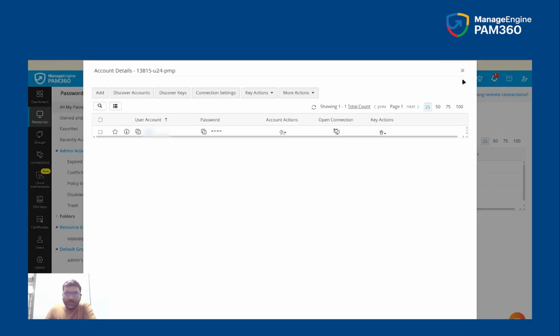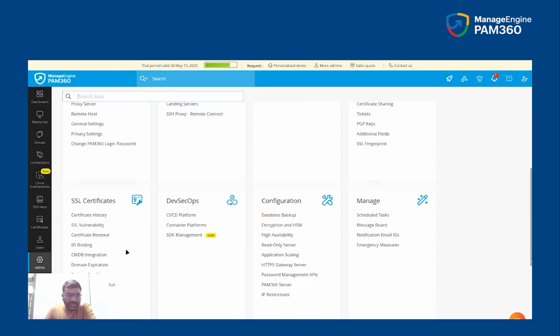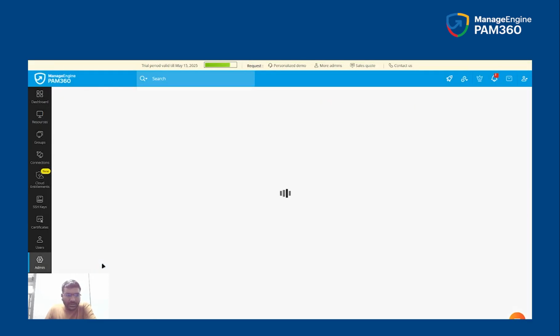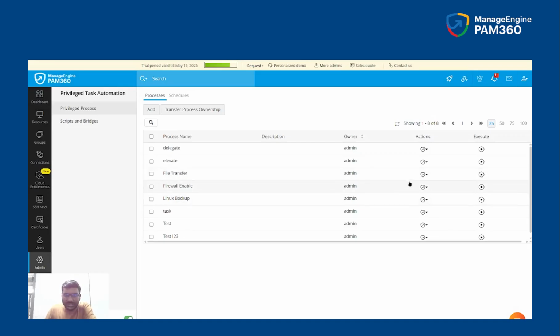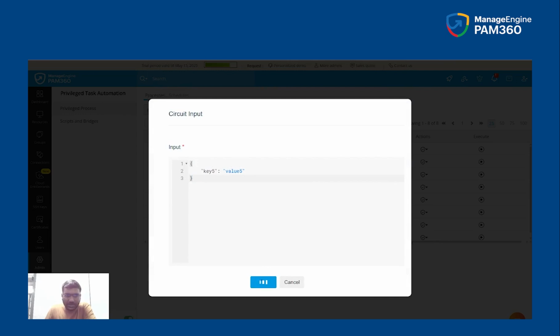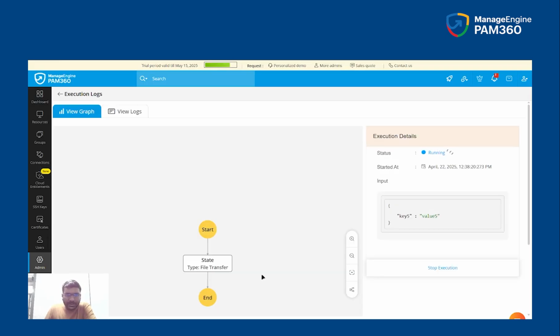So let's go back to the PTA section and trigger that particular circuit. In this case, there's file transfer. Like I said, you could execute it on demand, or you can go to the scheduled tasks and also schedule this job to be executed periodically. In this case, I'm going to click on execute and run. There you go. So it says success. I'm able to see the start and end time, the duration it took to complete this circuitry.